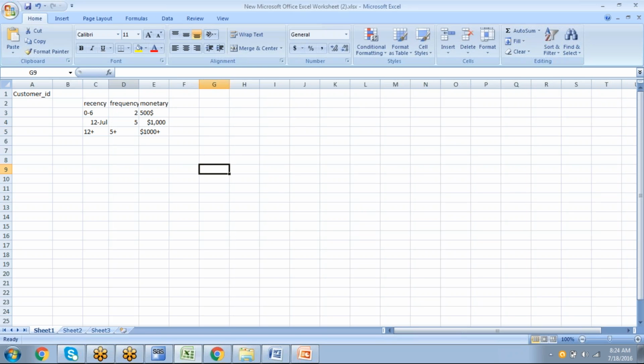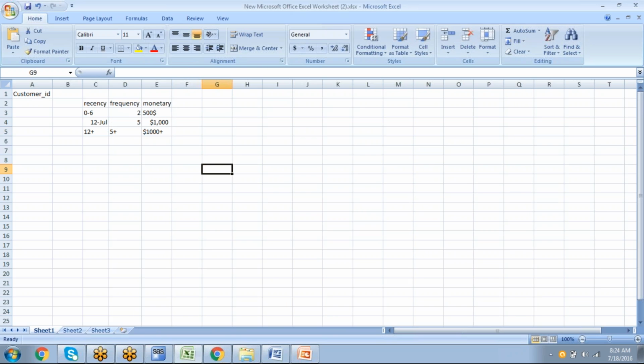Now I want to give rankings for R. Rank for R, let's say 1, 2, 3. So here 3, 2, 1. Let me do one thing: let me give it here 5 plus, here 5, and here 2. So again 1, 2, 3. And here let me interchange these two.